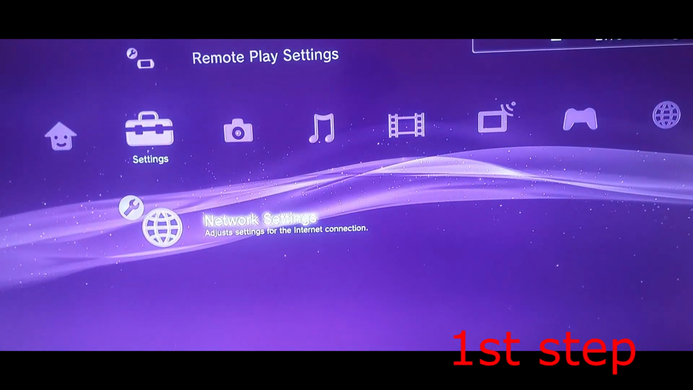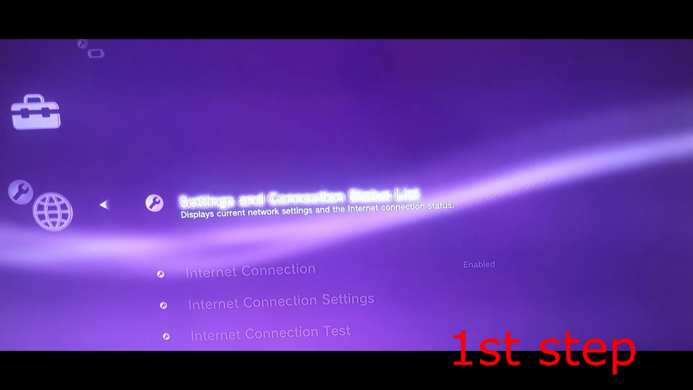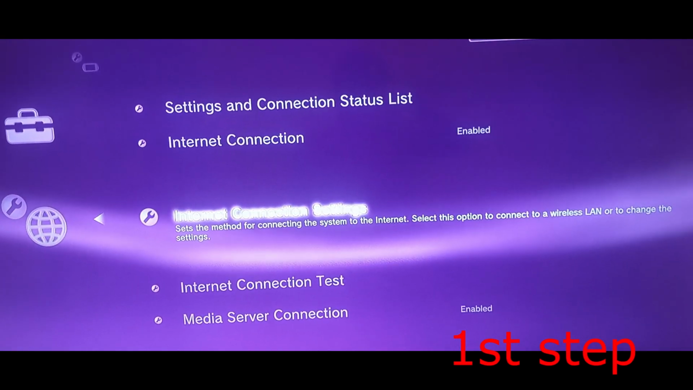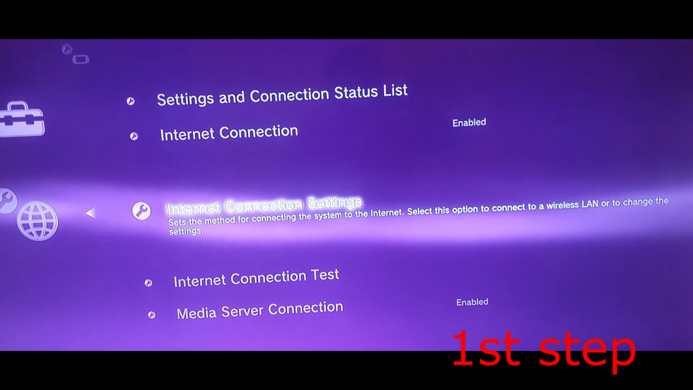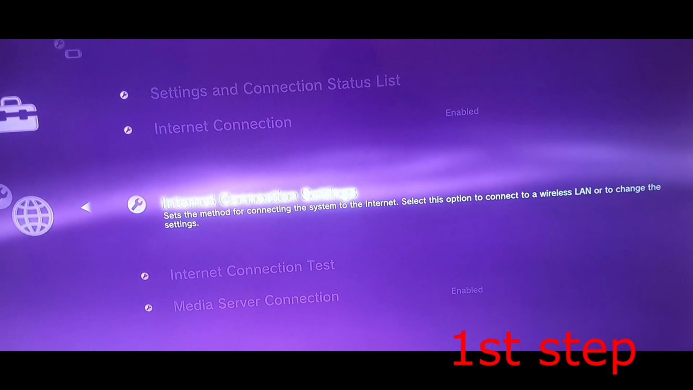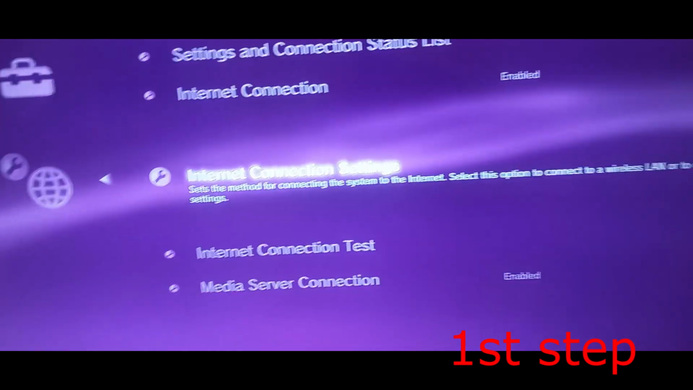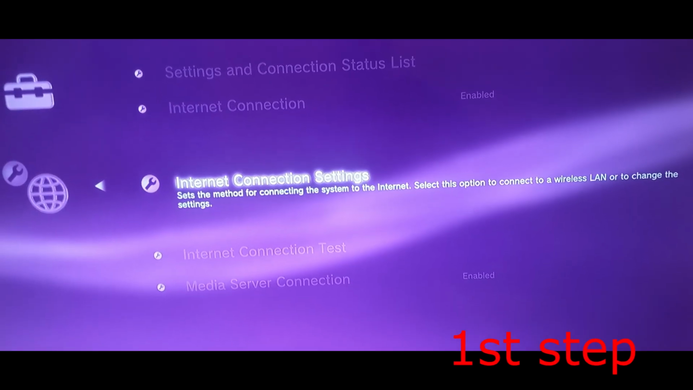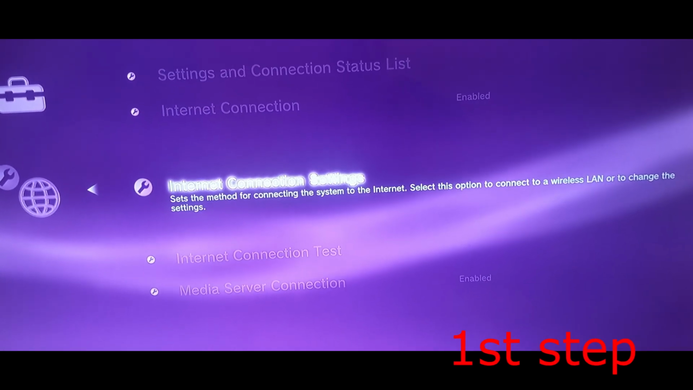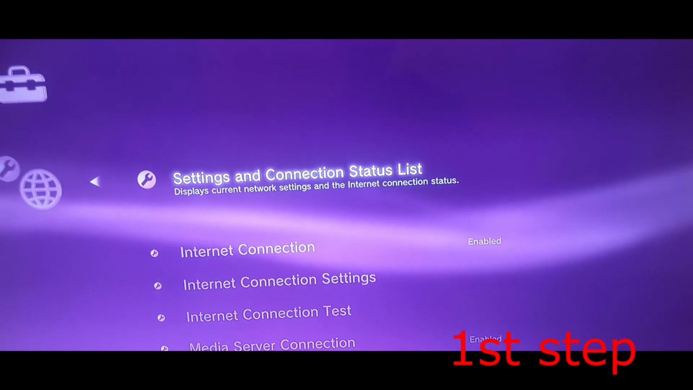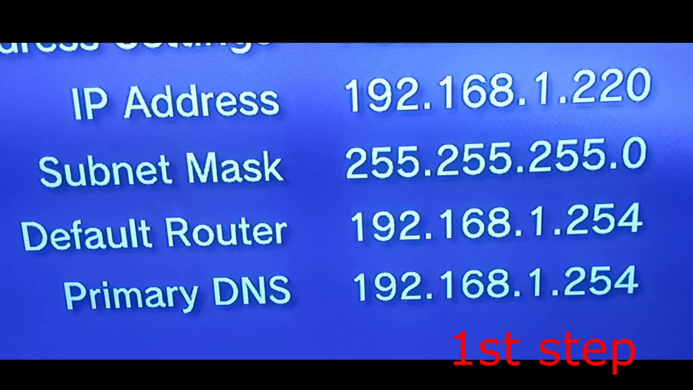on network settings. And now once you're on this, make sure that your internet connection has been enabled and make sure that you've already set up your internet connection. If you have not set up your internet connection, whether that be wireless or Ethernet, then you want to click on internet connection settings and you want to set up your internet connection. And now after you set up your internet connection, you want to go up and then click on settings and connection status list. And then once this comes up, it should now be showing your IP address.